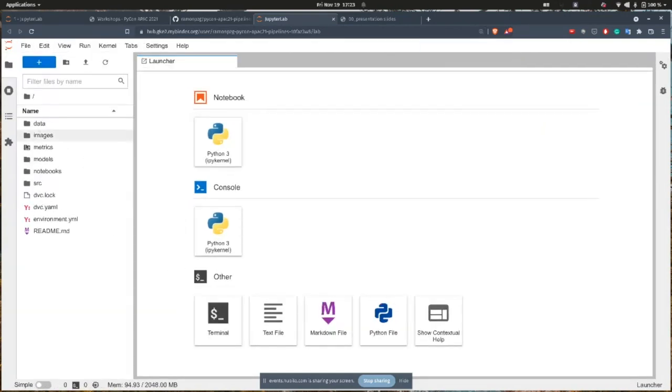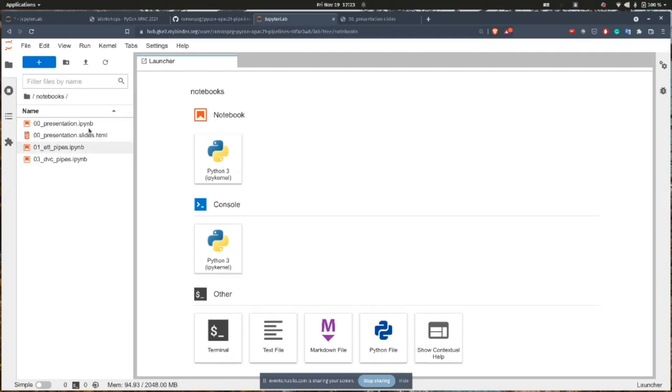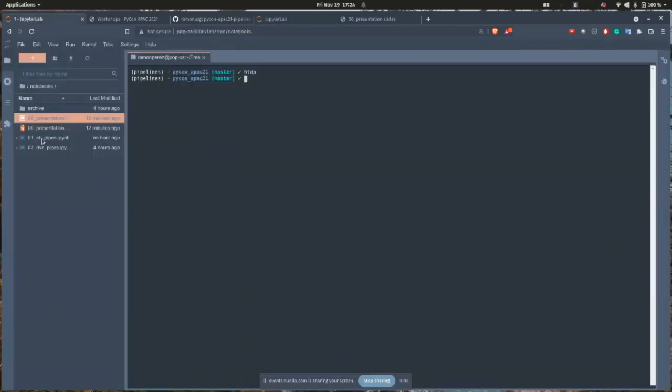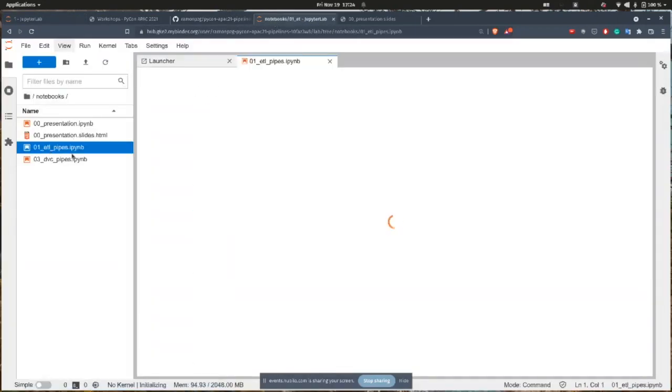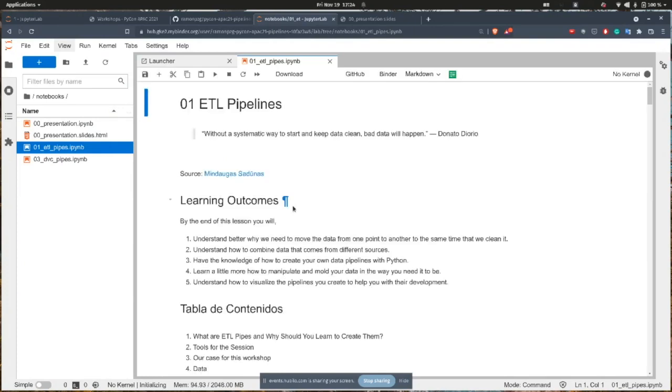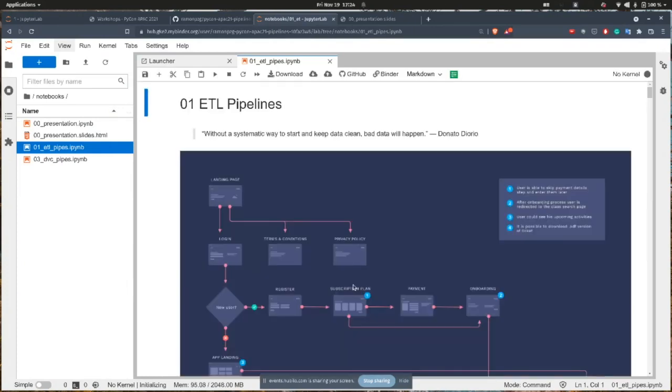We're going to navigate to the notebooks. And then in the notebooks, remember the presentation that I just walked through with you is right over here, so you will always have access to it. Okay, so open up 01_ETL_pipes, and that's the first place where we're going to start.